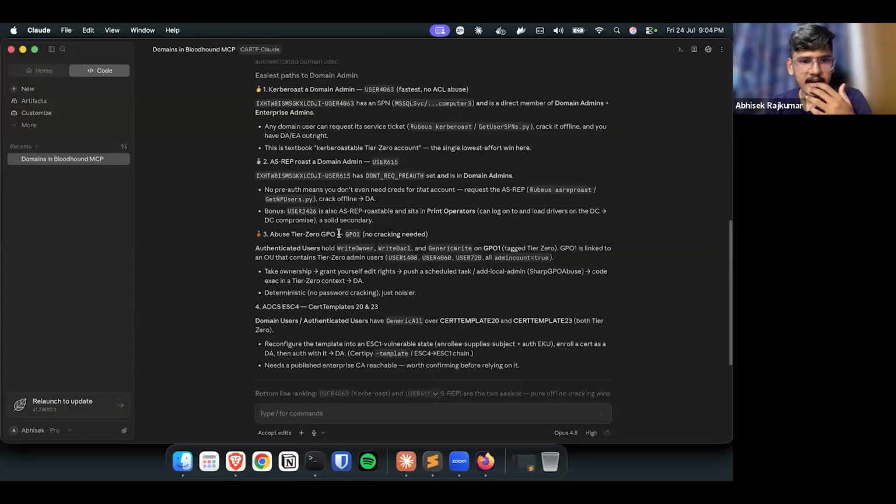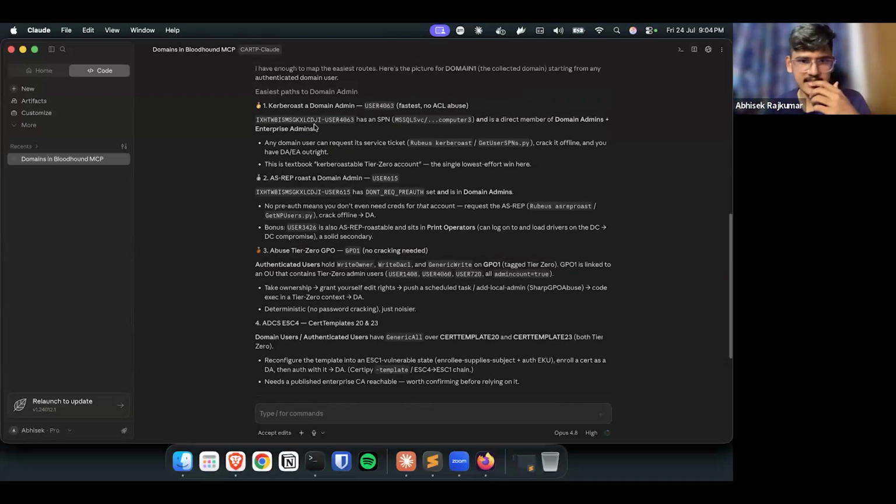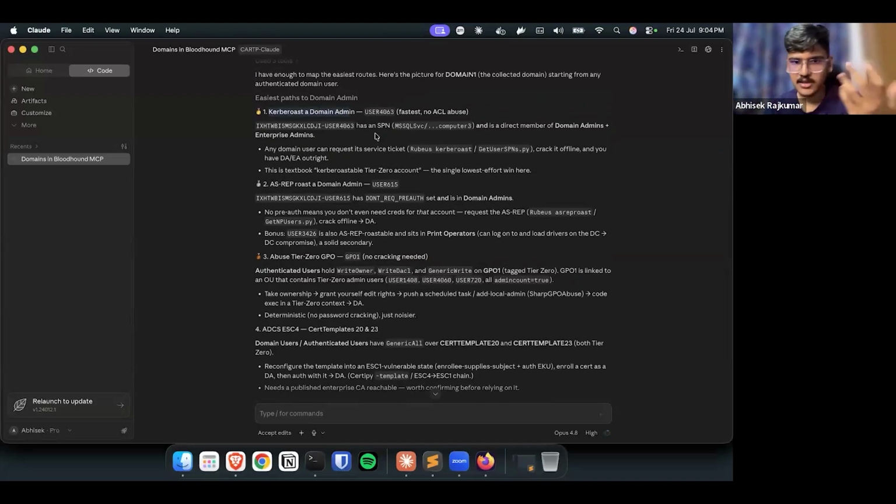there's a straightforward win. And there is AS-REP roasting, which is more interesting. Kerberoasting is an authenticated attack, while AS-REP roasting is not. It can be done even without having a domain user in play. So let's just take the Kerberoastable user. Let's ask for a command for this. Give me commands for this part.